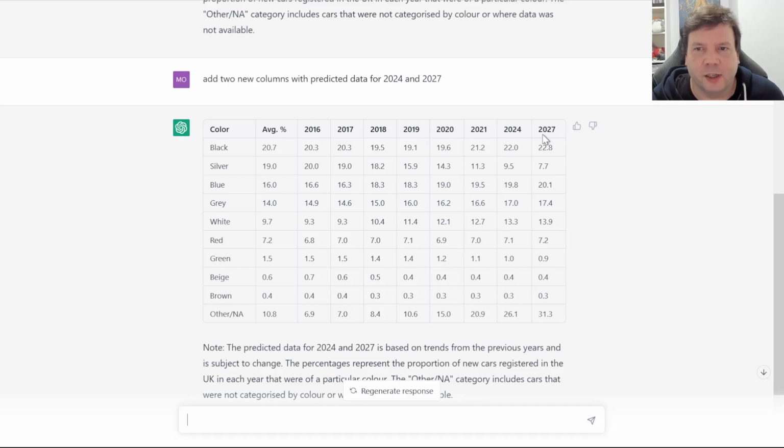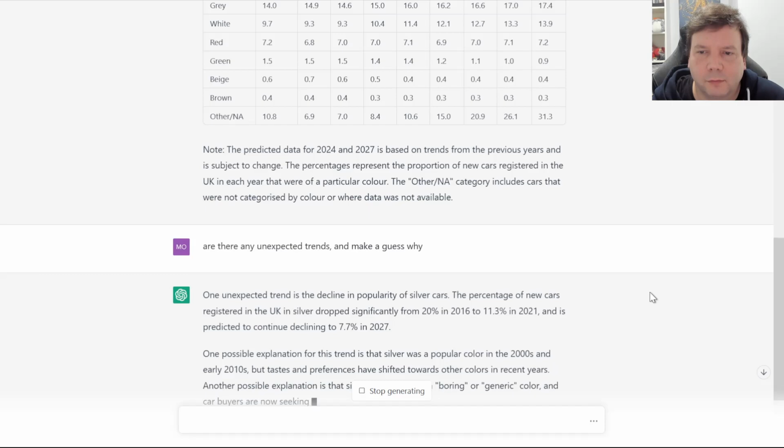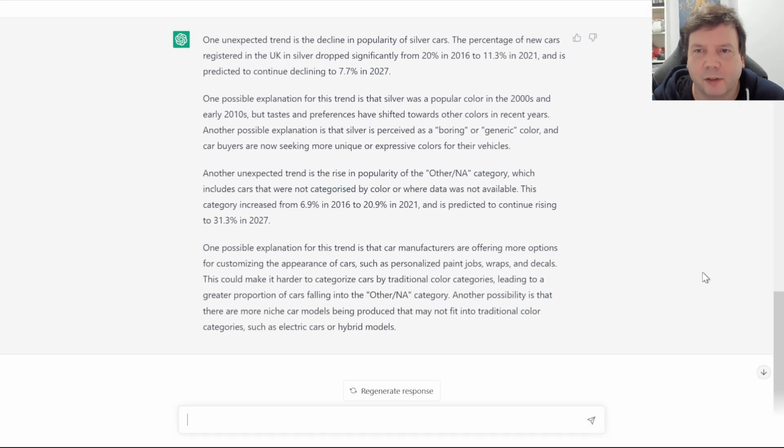Asking for predicted car colours in 2027, I do not think you'll probably see them. What we can do, for instance, and I'm not a data person, I can ask it, are there any unexpected trends, and make a guess why. And again, it's given us a breakdown of trends it does not understand and given us ideas why it might be happening. This is far better than trying to just say hello and goodbye, hello and ask it to write poems.